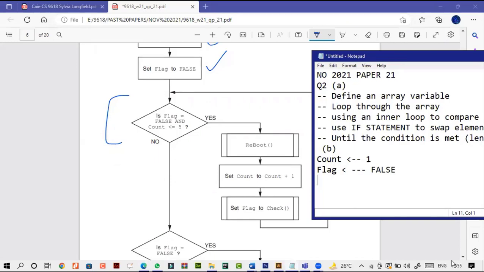We can't use do while, because do while will be your postcondition loop. So in this particular case, we have to use a while loop because it's a precondition loop, not a postcondition loop. So the condition is coming first. Preferably, we have to use while.